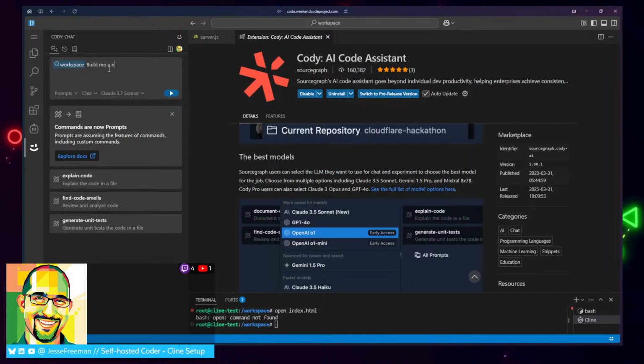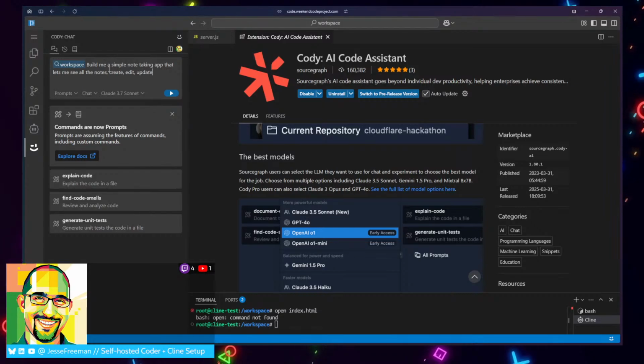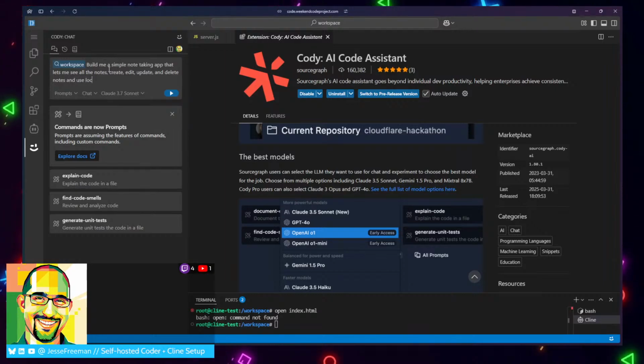Build me a simple note-taking app that lets me see all the notes, create, edit, update, and delete notes, and use local storage for saving the notes.